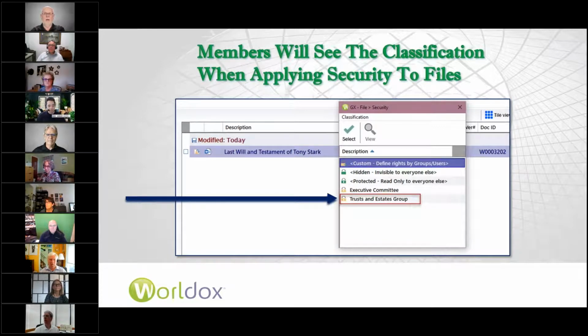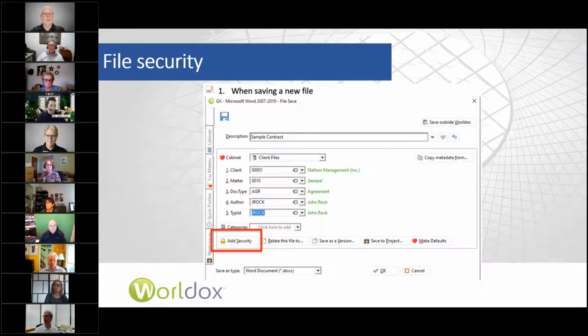Thanks, Frank. So next, we're going to talk a little bit about securing individual files. And we have John Rock to guide us through that, through many slides. I feel so small comparatively.